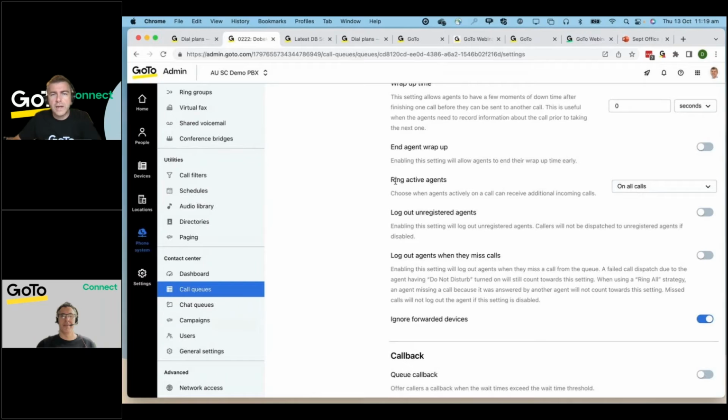So we've enabled it, but we've given you three different options. The first option is to ignore it. So you don't actually ring an active agent because I'm on a call. In a proper contact center, that's the one that you would select. However, you could say that if that person is on a personal call, but I would say non-contact center call is what I would call this.